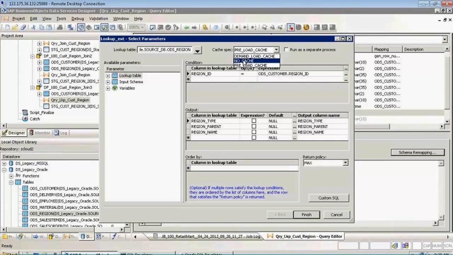If the table is bigger and you can't fit the table in the memory, it suggests using the no cache option, because it goes to the database. This particular query goes to the database for every record, looks for a match, and gets the data. If you have 1,000 records, you will have 1,000 hits to the database.